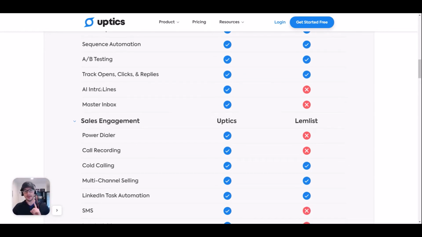AI intro lines, Uptics and Lemlist both actually have this. So I got a red X here. Lemlist did not have this. I think they've recently introduced this in their platform, or at least put it on their website. So we both have this, and what this does is it helps personalize your emails on a one-to-one basis with each of your leads using AI. In addition to this, Uptics is launching some further AI writer tools to help you write entire cold emails and even do that AI Spintax and all that kind of stuff.